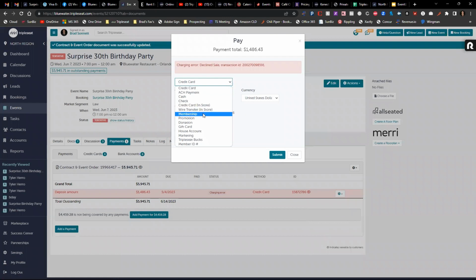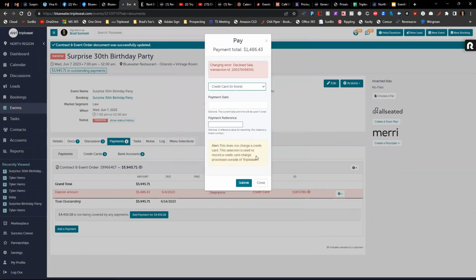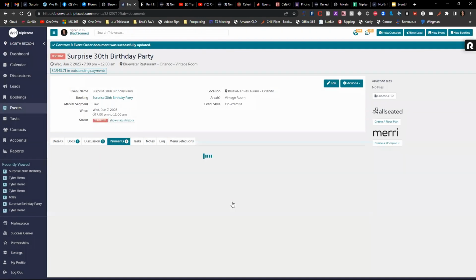If you don't, this is the options you have. You can put credit card, but it makes sure that you know this is not charging a credit card. I'm going to go here. This is going to be a payment today, and that is a payment that's done.